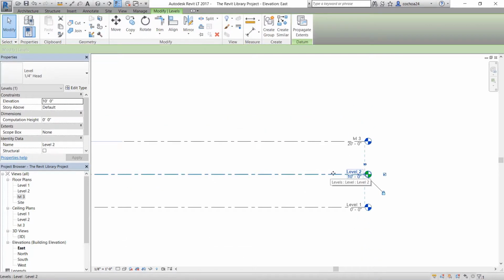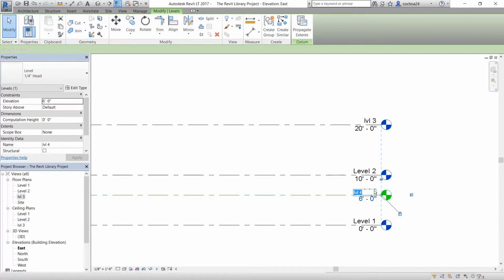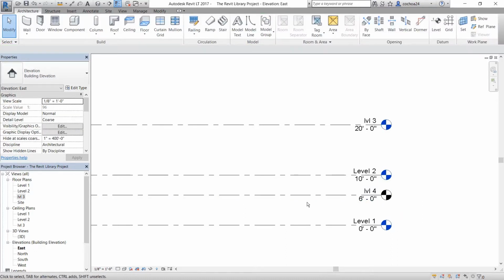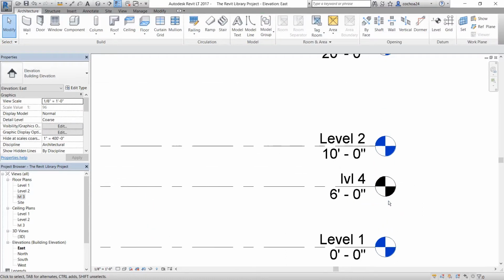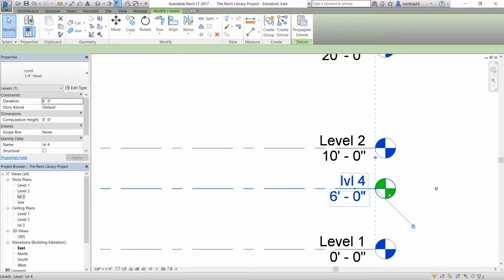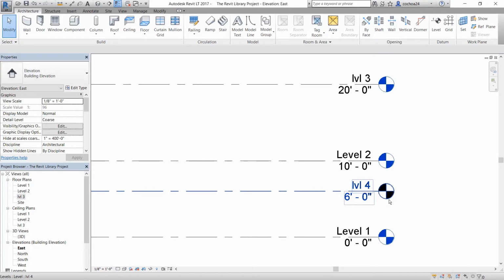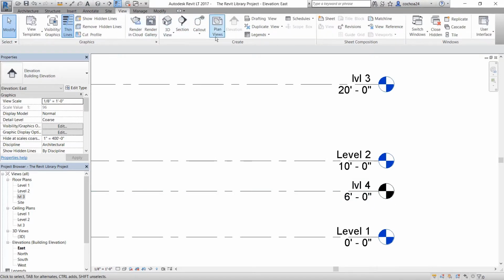Another way to create a level is by copying an existing level such as level 2 and placing it above or below the copied level. When you do this, Revit will automatically name the level, but you can rename it. When you copy and paste a level in, there are no associated views created, and the black elevation marker is an indication of that. You can see that there are no views connected to this level, even when you double click on the marker.